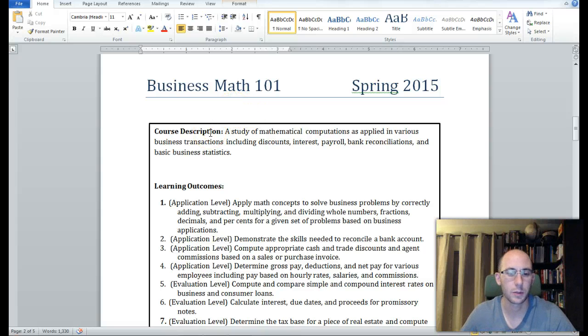So our course description. This is a math course. It is a study of mathematical computation as applied in various business transactions, including discounts, interest, payroll, bank reconciliations, and basic business statistics. So this isn't like a typical math class where we start at a level and then build upon that level, and at the end we know algebra 2. It doesn't really flow like that.